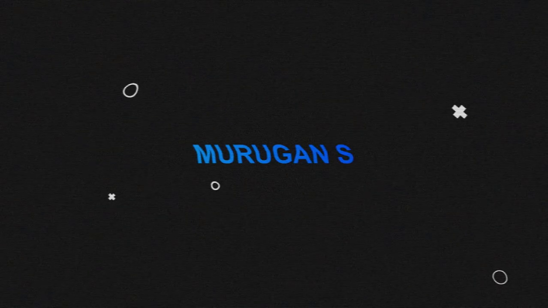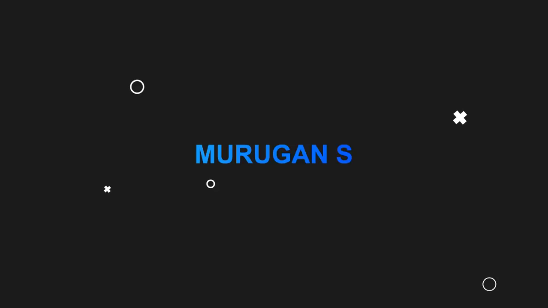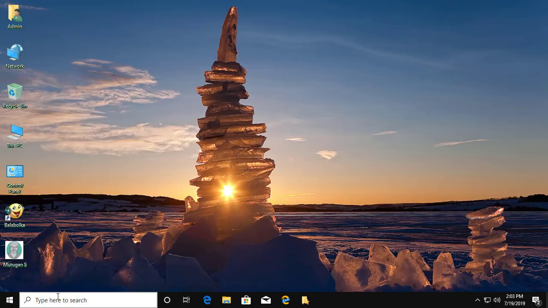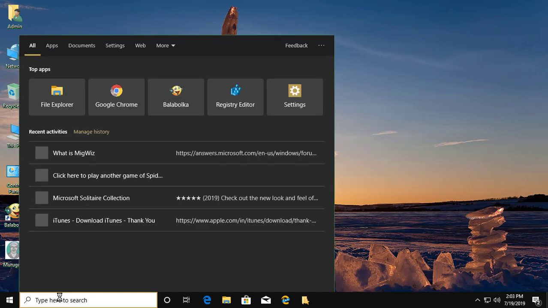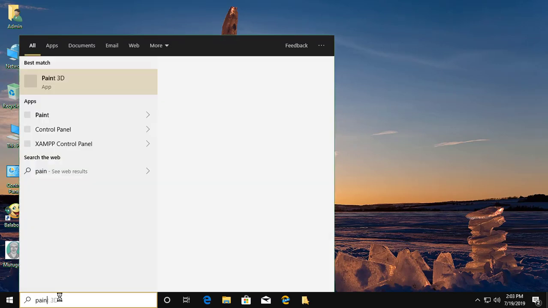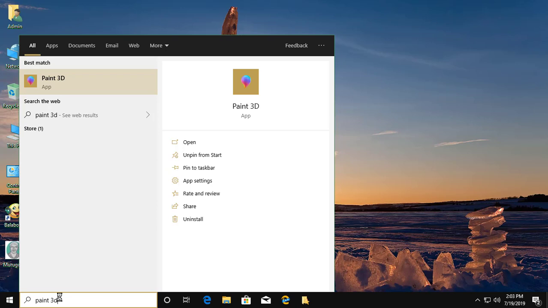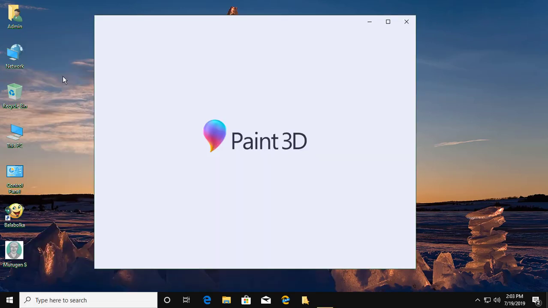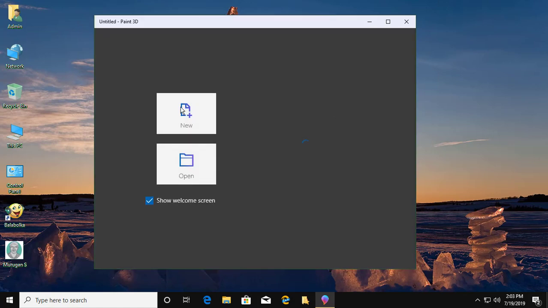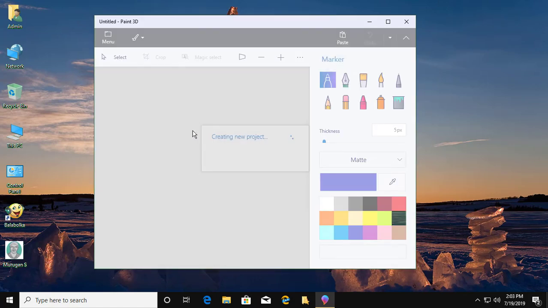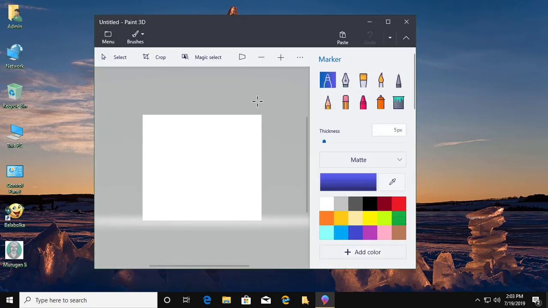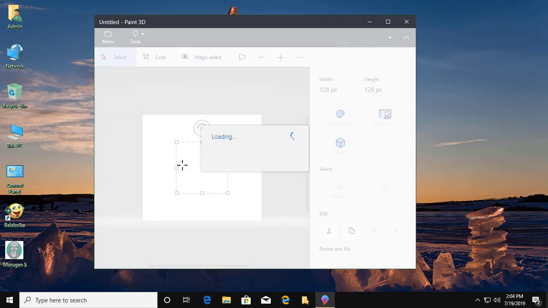This video tutorial describes how to remove background with Paint 3D in Windows 10. Type Paint 3D in Windows search bar. Click Paint 3D. Click New. Simply drag the image to Paint 3D.